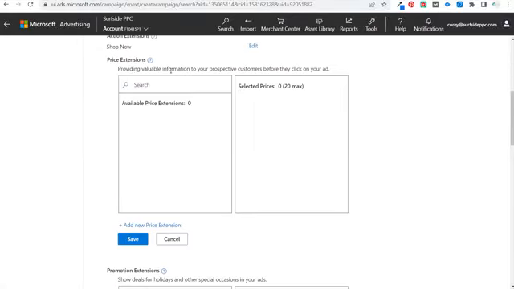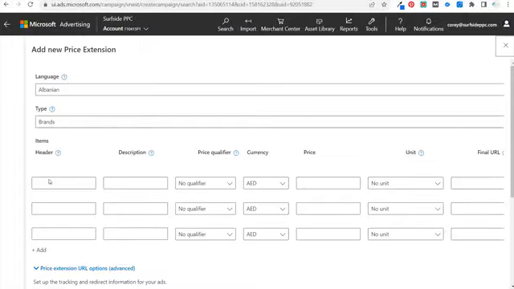Price extension, so you can do, basically if you have specific prices, if you click on the plus sign here, you can see header, description, price qualifier from up to average. Currencies, you can enter your currency here, enter the price.